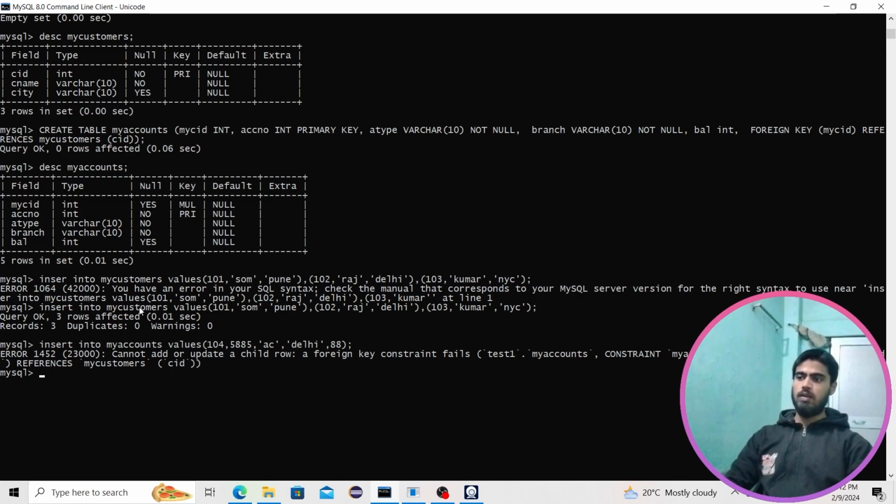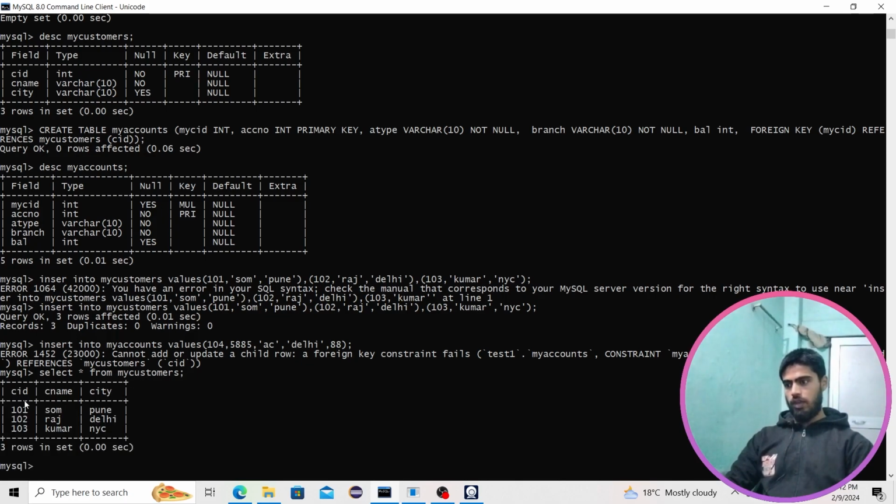Why? We are going to be able to provide the values when we use the exact values which are inside this CID. So inside CID, select star from my customers. We have 101, 102, 103, and we connected the CID with my CID of my accounts.